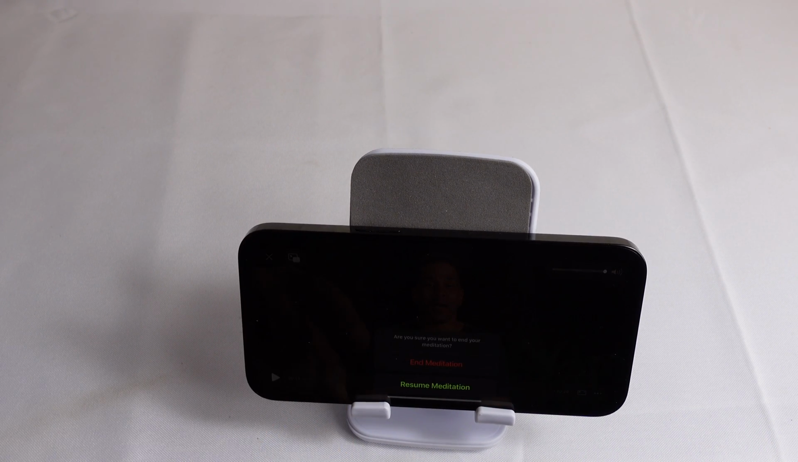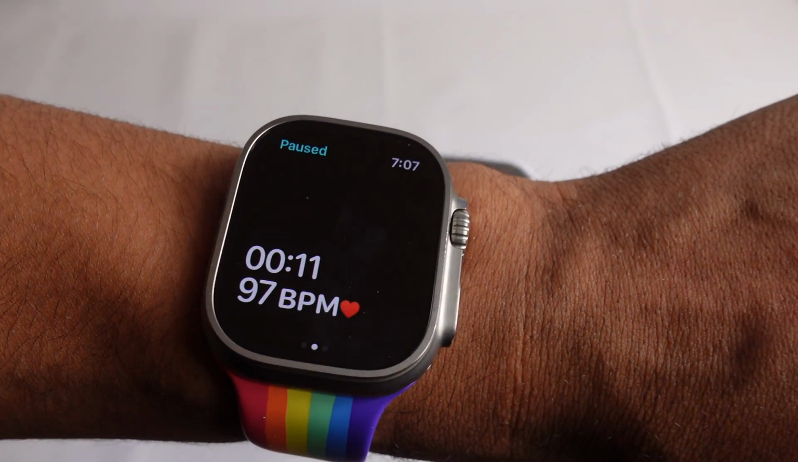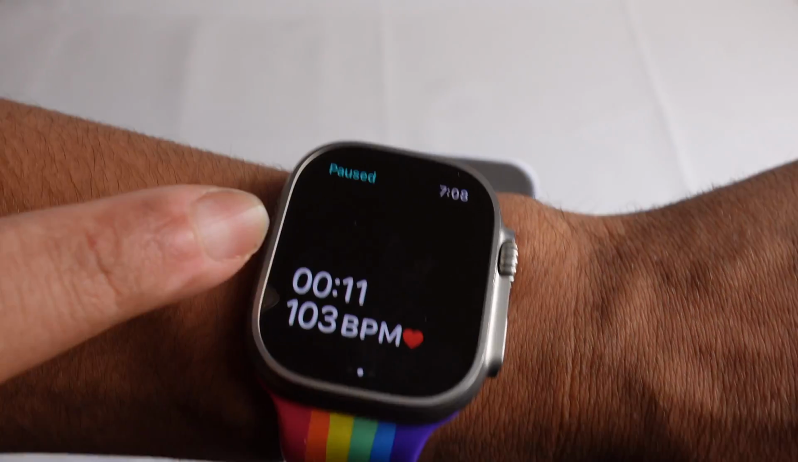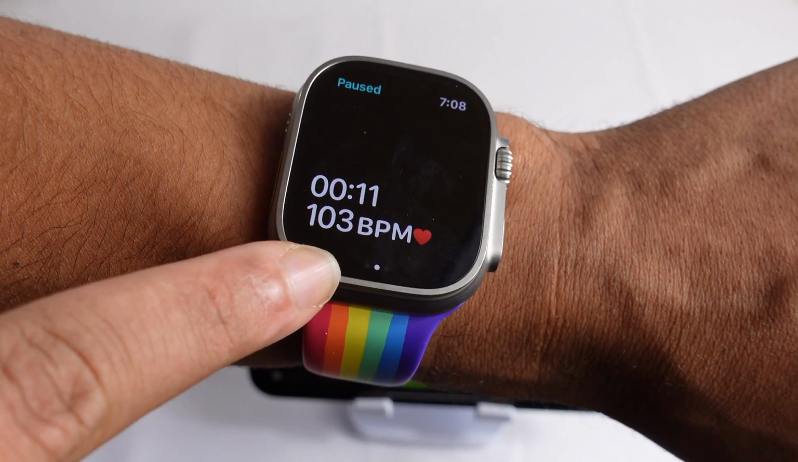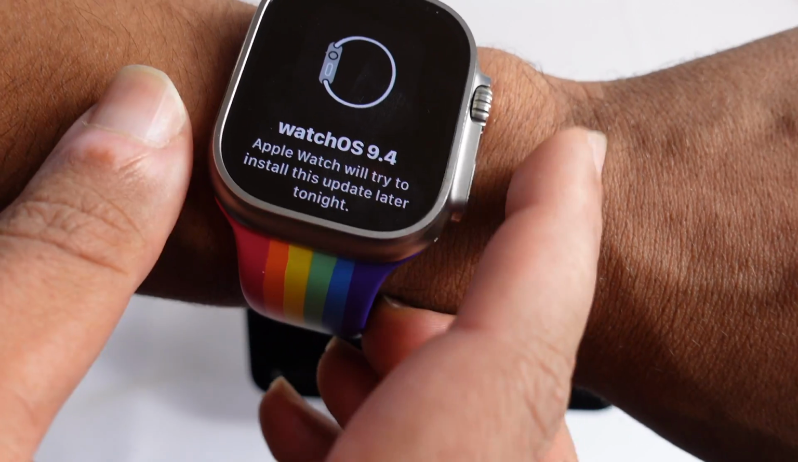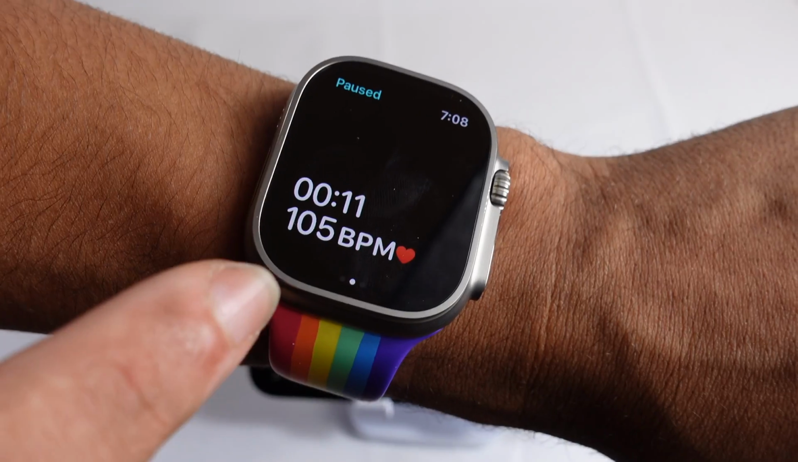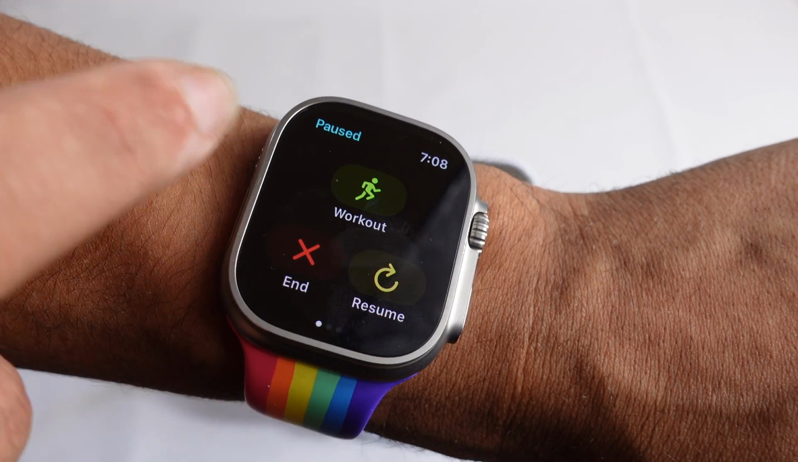So that is a quick example. I can go ahead and end this. But one thing that I want to show you is that it has synced with my Apple Watch. So for those that have Apple Watches, you can see that I paused it, and you can come in here. You can see my heart rate was 103 beats per minute. I'm going to update for Apple Watch, which I can update later. And I've only gone 11 seconds. So the details here, I can end this workout.